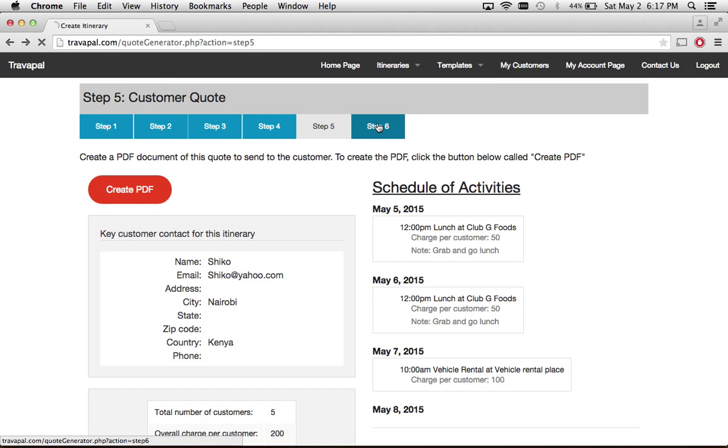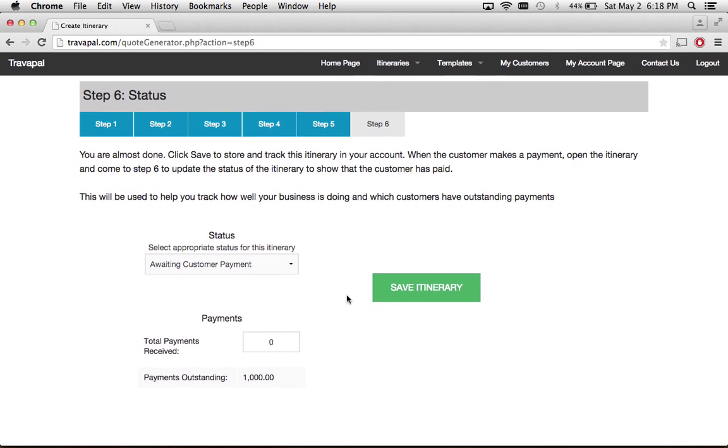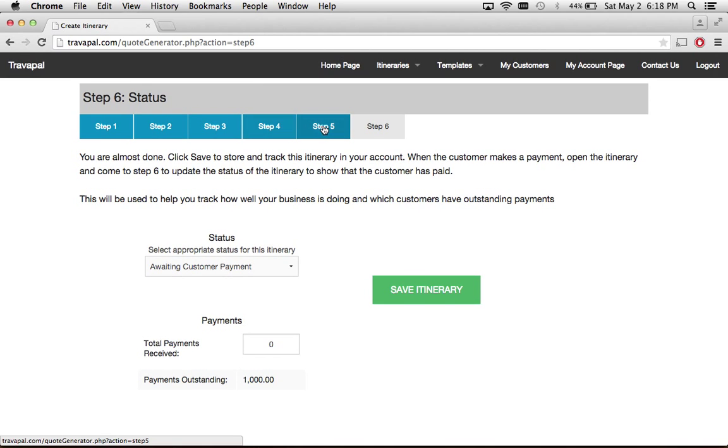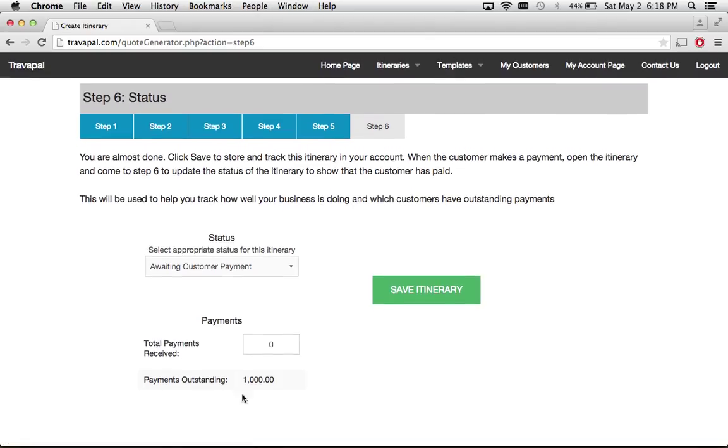Now I want to go ahead and save this itinerary in my records. So I'll go click step 6 and then click save itinerary. But before I do that, let me show you some features here. Notice how the total charge in step 5, it says total amount due is 1,000. Okay, that means the customer should pay. The payment outstanding is 1,000 until they pay.